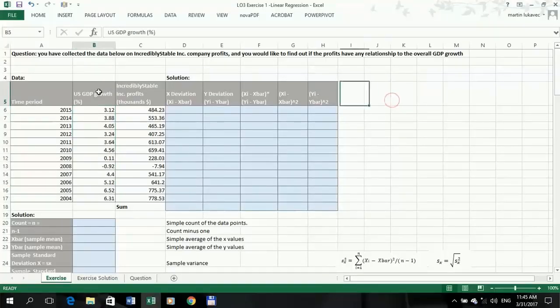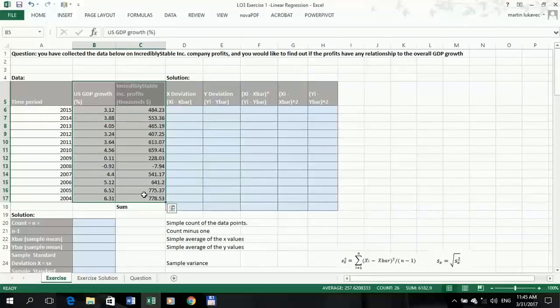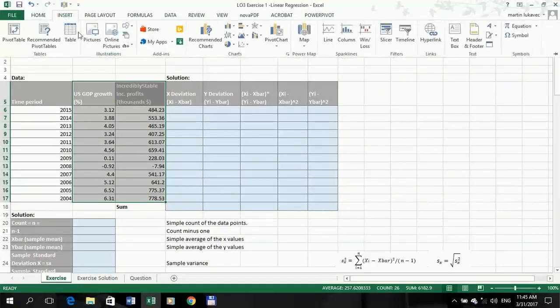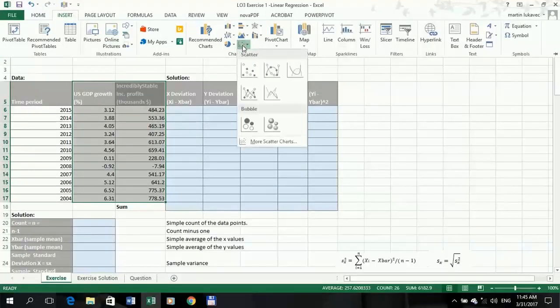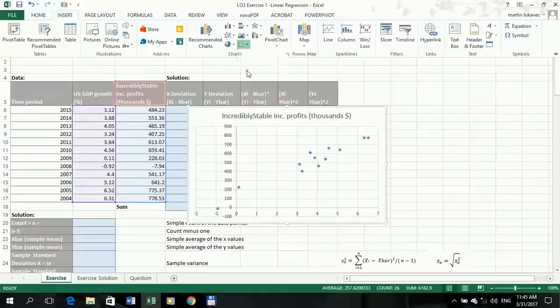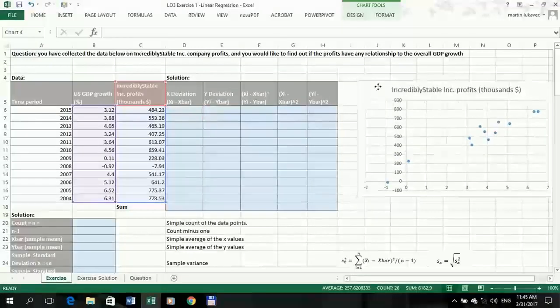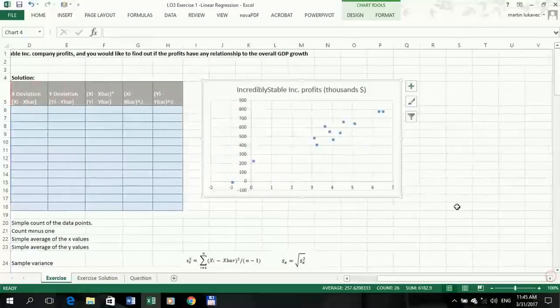So first of all, we highlight both of the data sets, or it's one data set, but each point has 2 numbers on 2 axes. So we go to insert and choose chart. We want to use the scatter plot, and this is the chart for each individual year. We see basically GDP growth on one axis and the profits on the other axis.